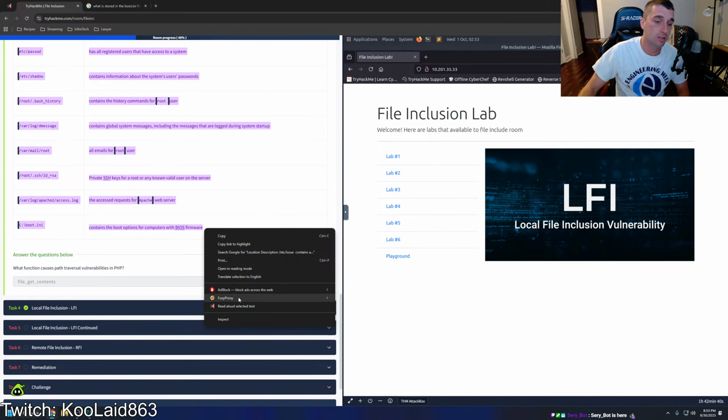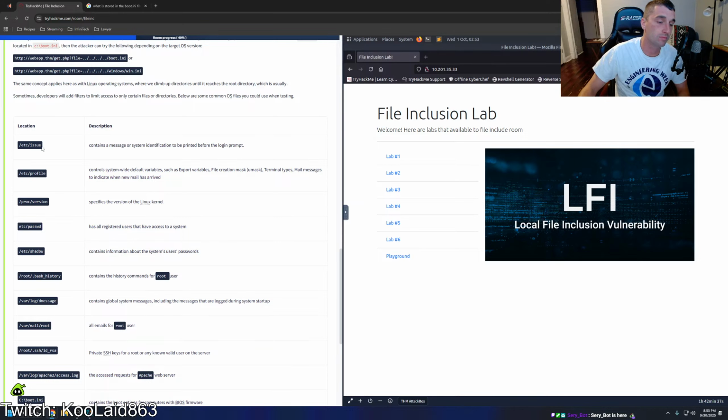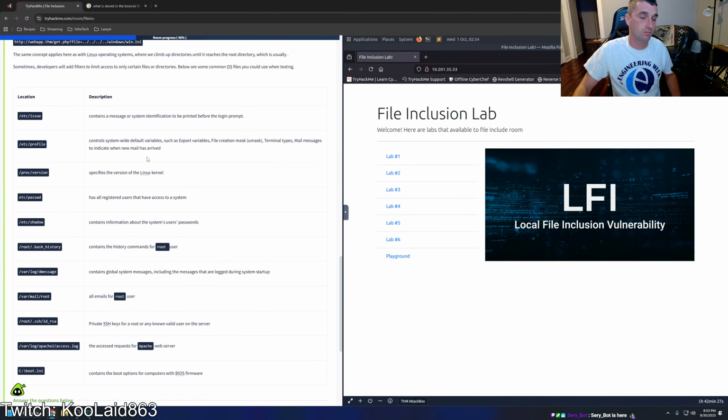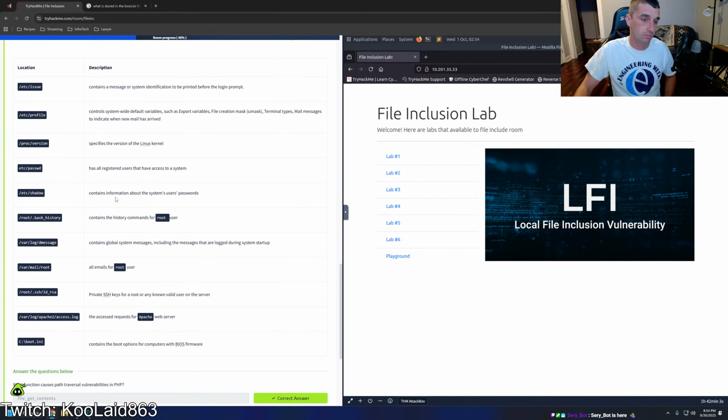Just read that to me. Location description: /etc/issue contains a message or system identification to be printed before the login prompt. /etc/profile controls system-wide default variables, such as export variables, file creation mask, terminal types, and mail messages to indicate when new mail has arrived. /proc/version specifies the version of the Linux kernel. /etc/passwd has all registered users that have access to a system. /etc/shadow contains information about the system's users' passwords. /root/.bash_history contains the history commands for root users. /var/log/messages contains global.